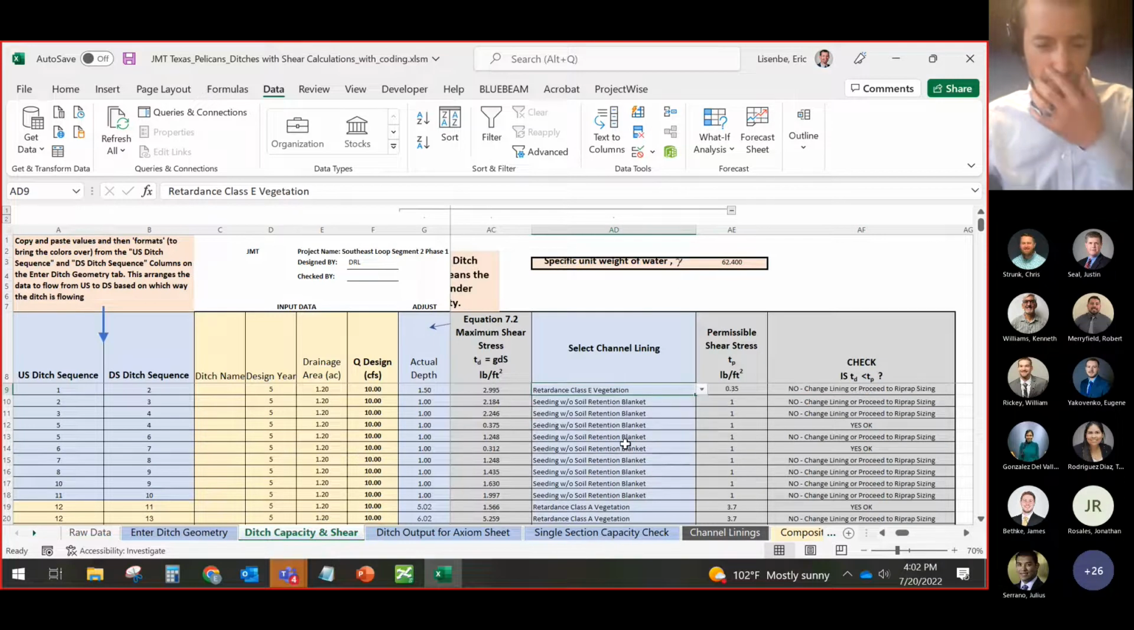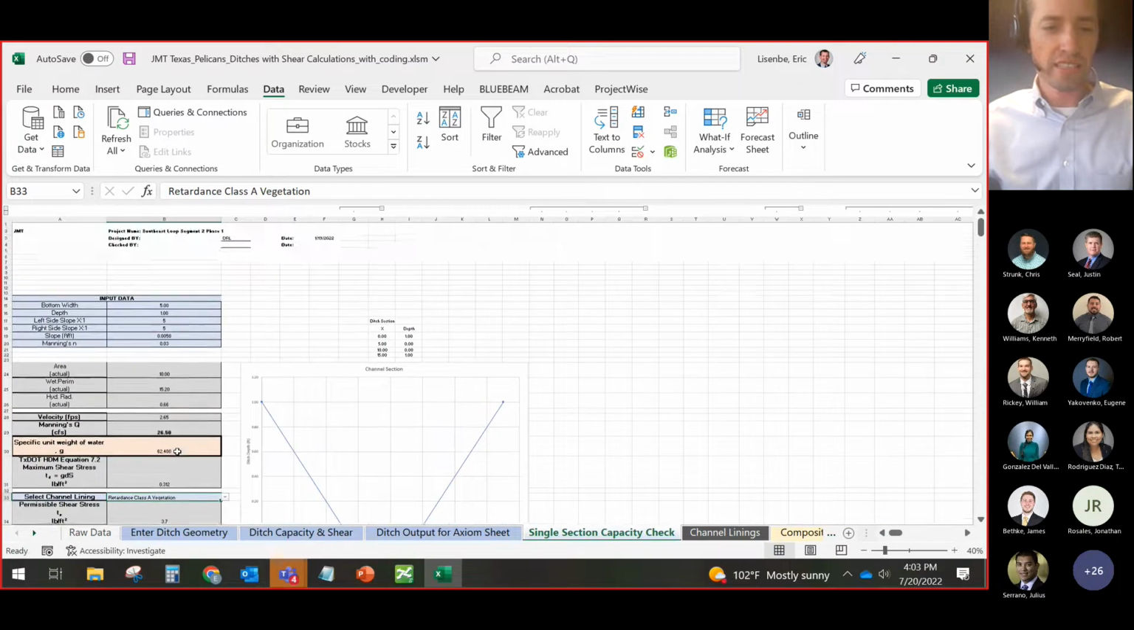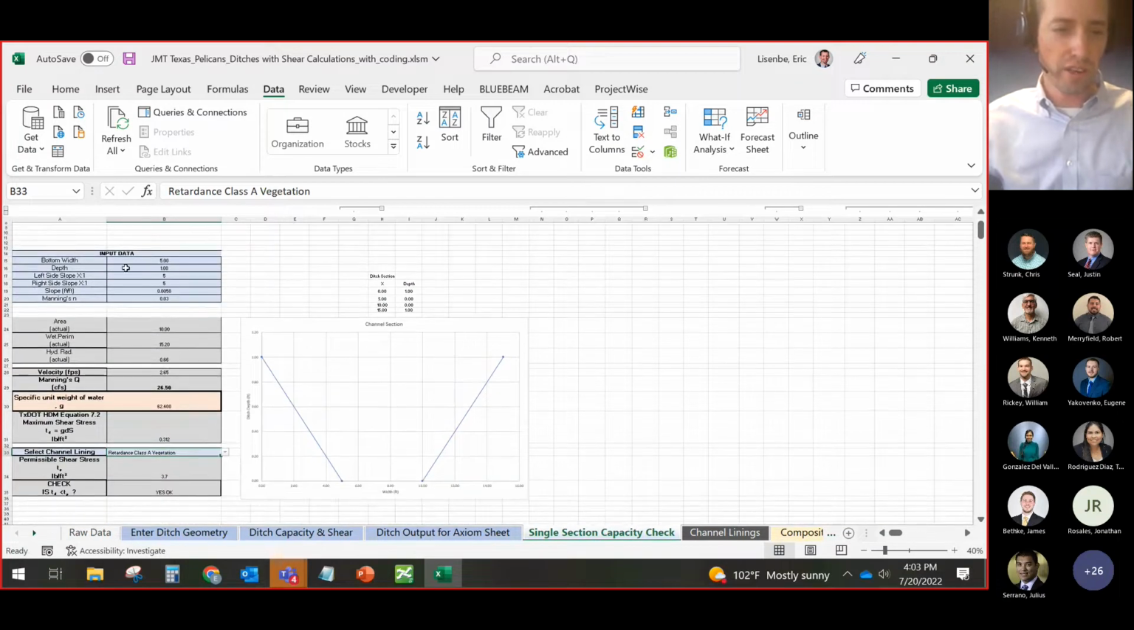So it's just something we've developed to kind of help work through these scenarios where you need to do those checks. We also have one tab in here if you just need to do a single section capacity check, and you know your bottom width, your depth, your side slopes, your Manning's n. You can do your ditch calculations for that one section.